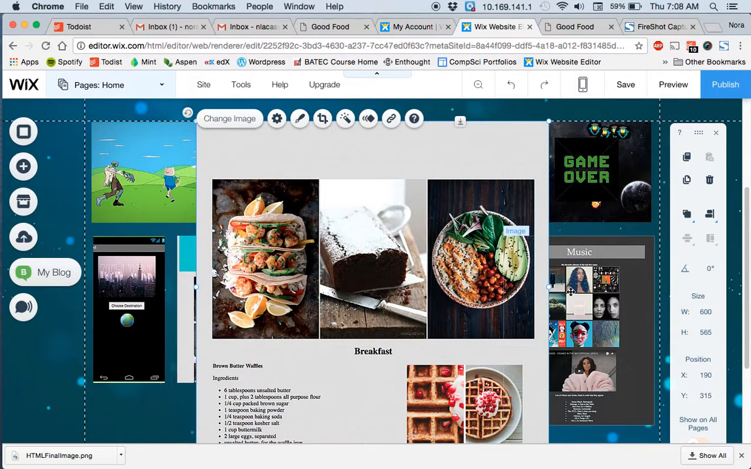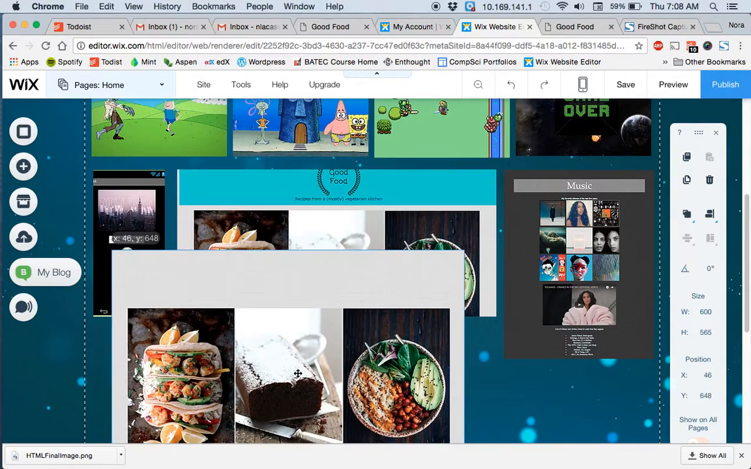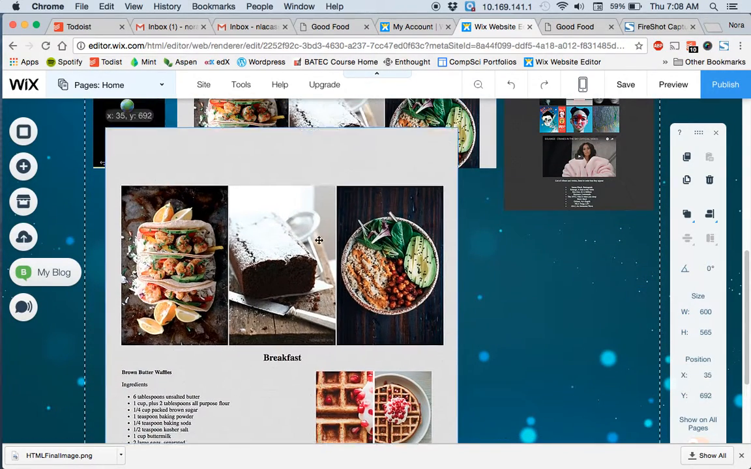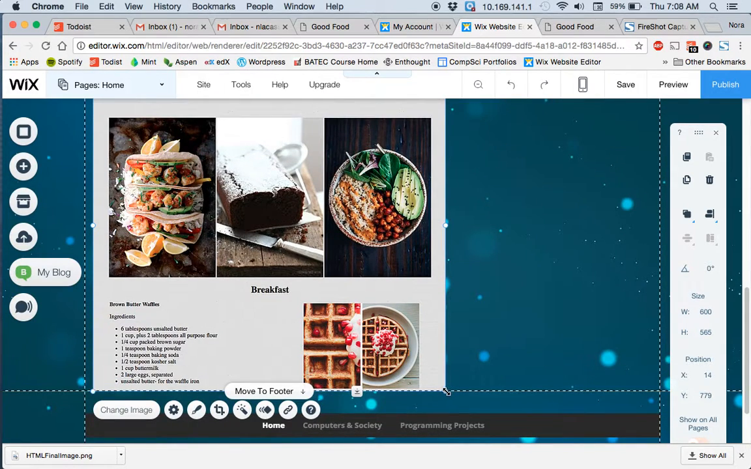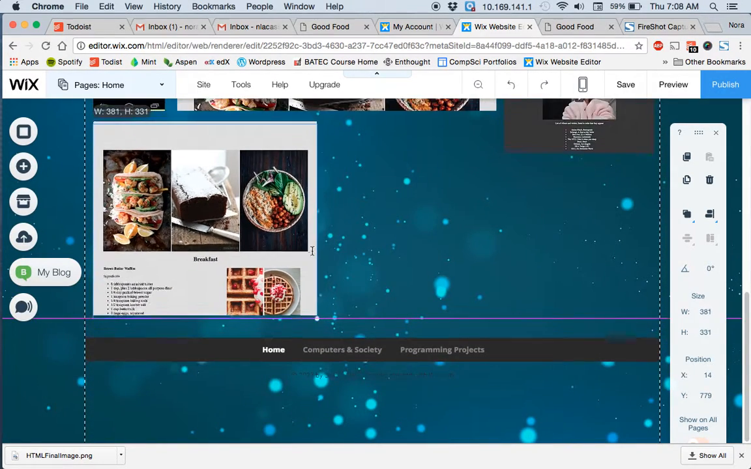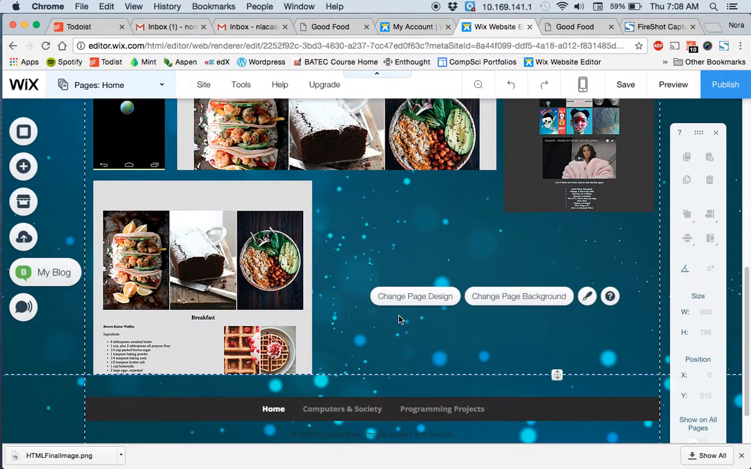Okay, and it's just going to throw it randomly on the page. You are going to have to position it where you want. So I'm going to drag it down beneath what I already have. And it's bigger than I want, so I'm also going to resize it by grabbing the corner and dragging it in. Okay, that's better. Okay, we've got our image on our home page.